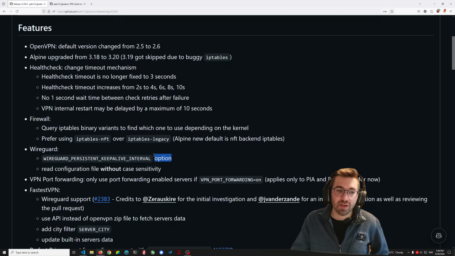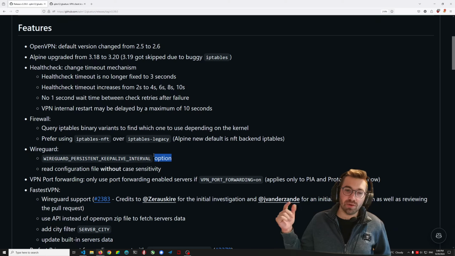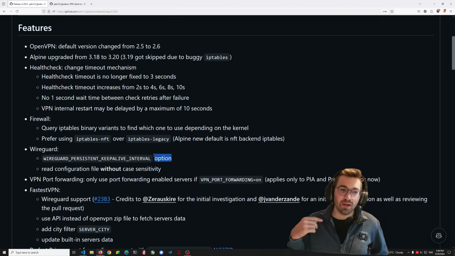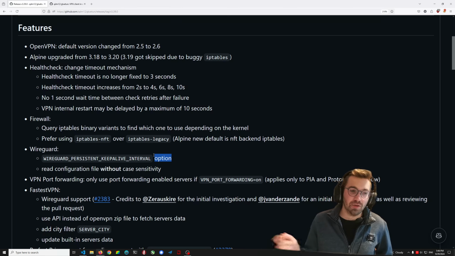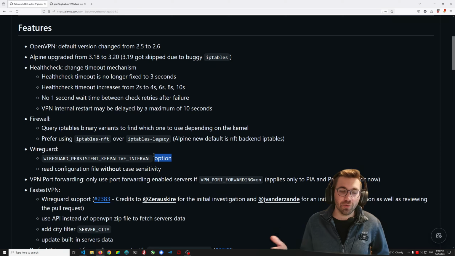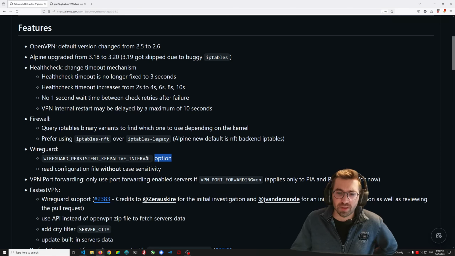I recommend not setting it, because if you set it, a man in the middle between Gluetun and the VPN server can find that you are using WireGuard, because you're periodically sending those keep alive packets. So they can understand that, well, you're using WireGuard. So I would recommend not setting it, but some people needed it for various reasons. So yeah, this got added.